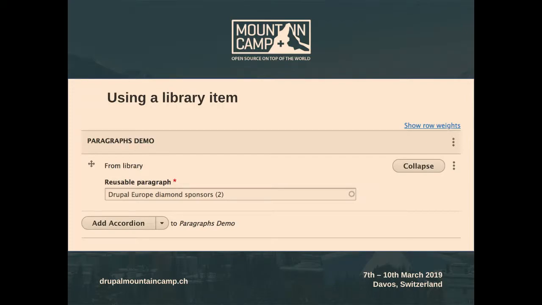So paragraphs library creates a new paragraphs type, which is called just library. It adds a reference field where you can basically just reference an already created library item. And this way, you are just reusing your paragraph. If there is a new sponsor for Mountain Camp, you need to update it only once, and then it will be updated on every page that you reuse this. So it's a quite cool feature that you can provide to your content creators so they can create reusable content easily.